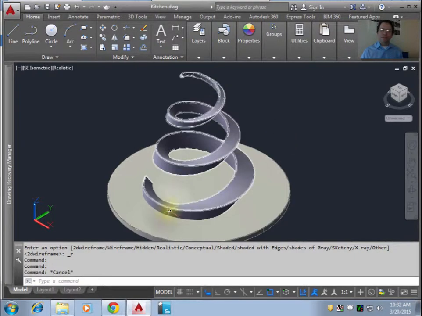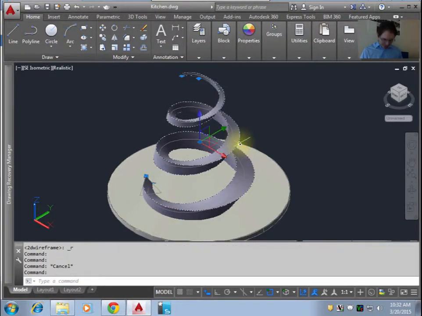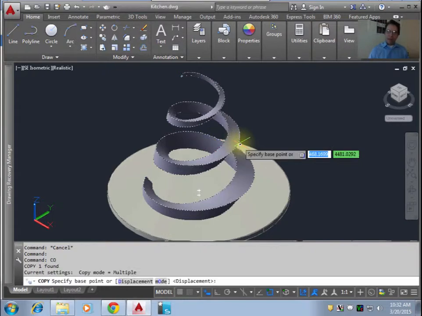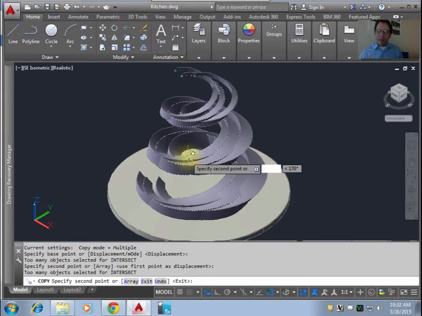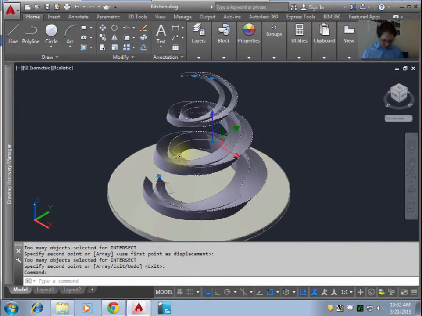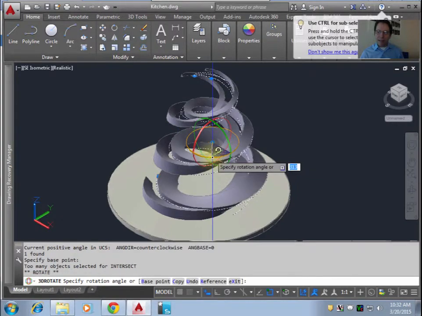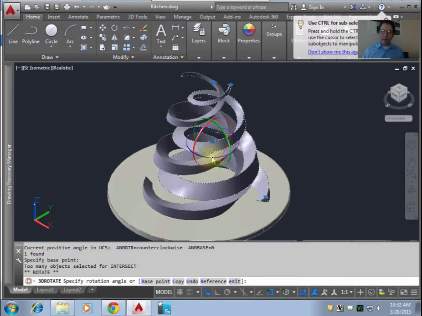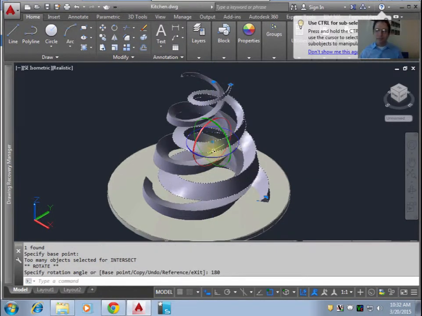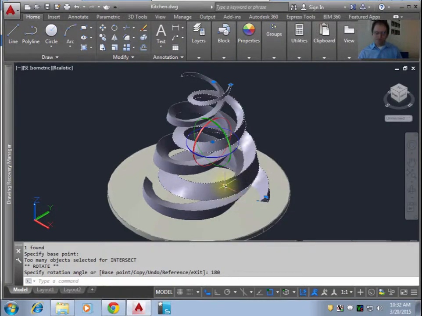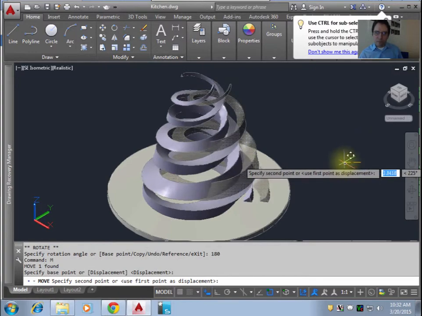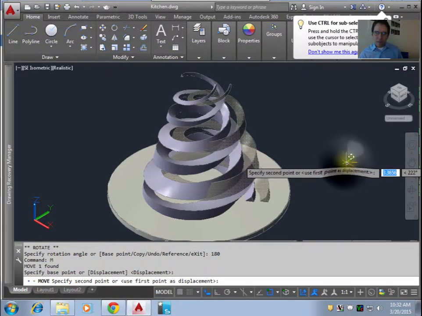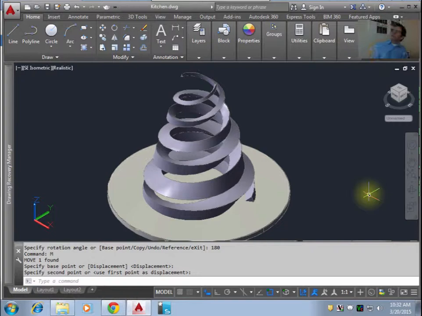Yeah, corkscrew. So if I really wanted to be fancy, I could take this and then copy it. I'm just going to copy it once. I'll do a 3D rotate on this axis, and I'm going to go 180 degrees. That'll look kind of cool, too. What if you revolve it square? That looks kind of cool.